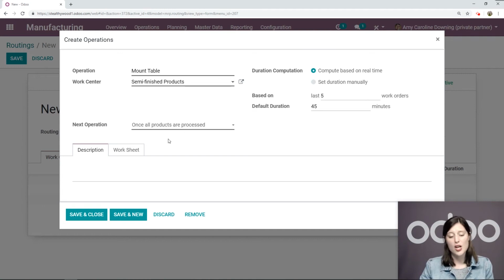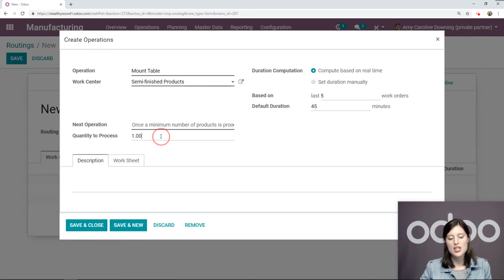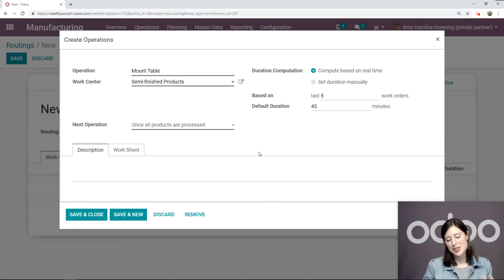All right, and then we're going to have our next operation. So we can say we will start the next operation once all products are processed, or once a certain amount of products are processed. Okay, so then of course, if you choose this second option, then you need to say what the minimum is. But I'm going to go ahead and say once all products are processed.